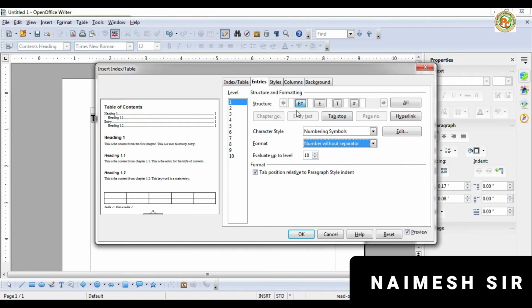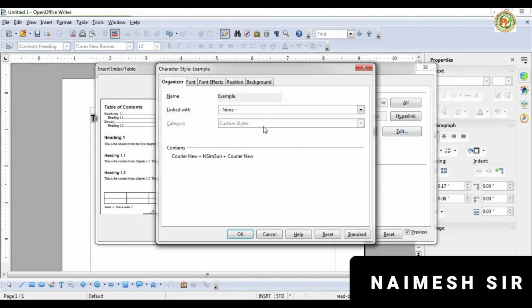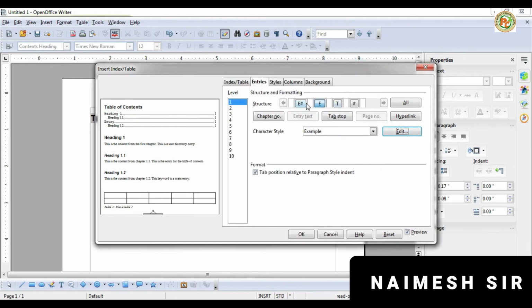Then after that, E represents the chapter or the text. If you click here, then it shows the chapter. If you want to edit it, just click on that, and you can add new custom categories, font name and all those things. So this stands for the entry character styles. Now T stands for the tab stops.